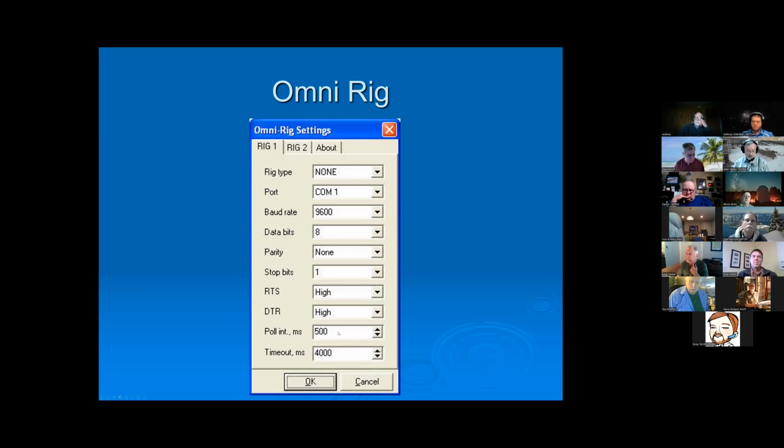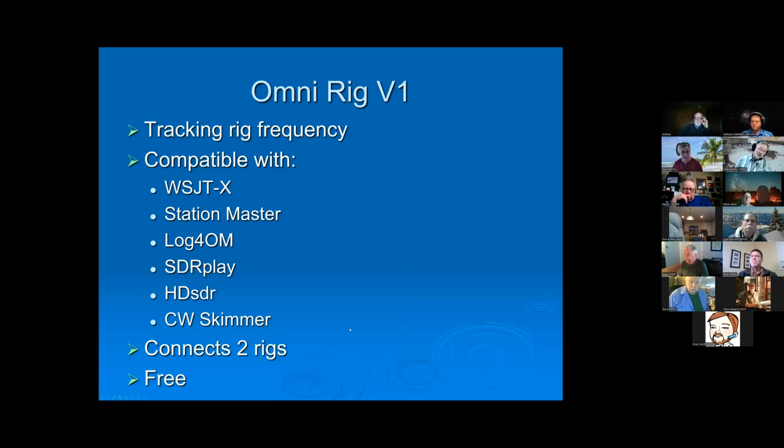The second to the bottom there, polling, is how fast you're trying to collect information. I think with OmniRig, they only let you get down to about 100 milliseconds as the fastest that you can poll this thing. So OmniRig, all it's doing is tracking frequency and mode. The things that logging systems need to know are what frequency you're on and what mode you're operating in. And that's basically the 2 things.